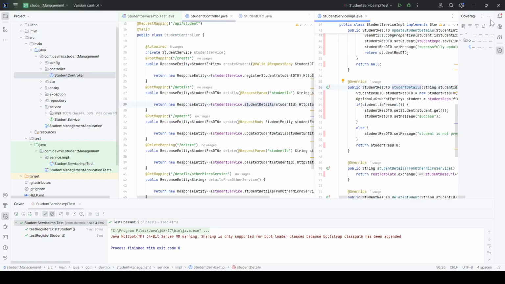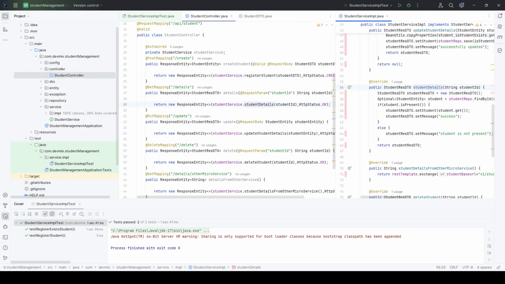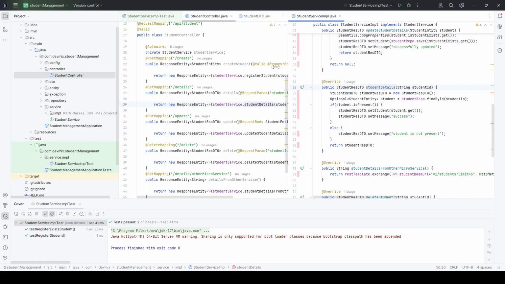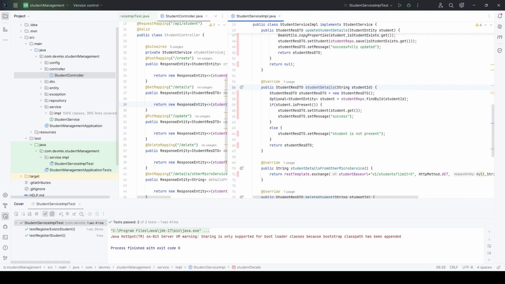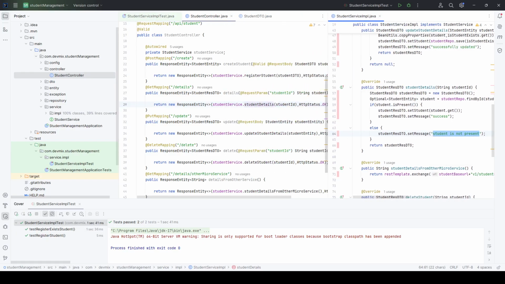Here also, if you see, the student details function is there. Student details finds by ID, and if present, then returns the data with a message success. If data is not present, then it returns student is not present. So there are two cases, if and else. We have to write two cases. Let's write for this one now.